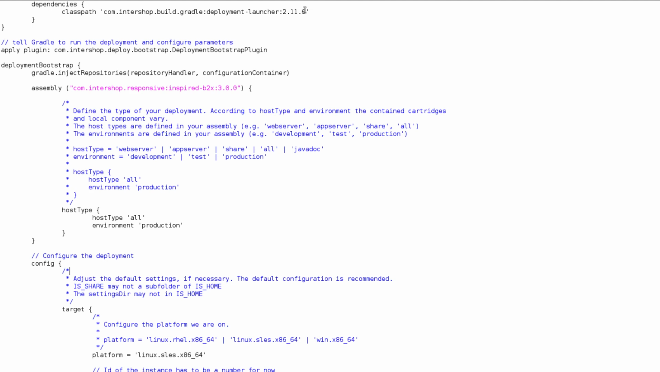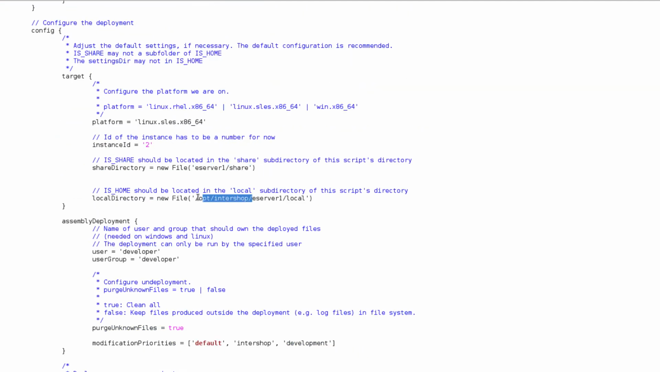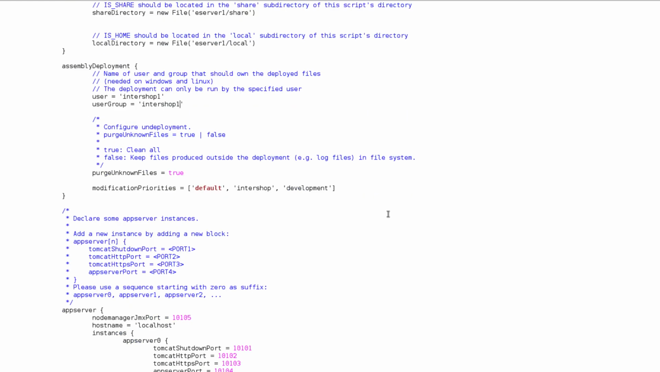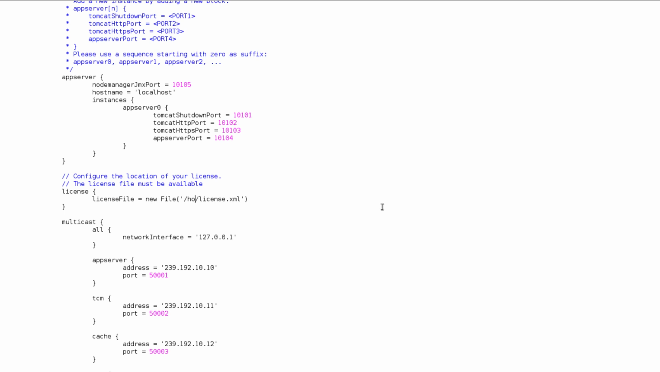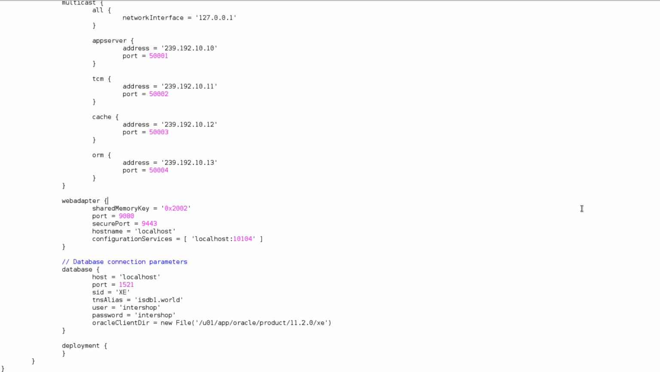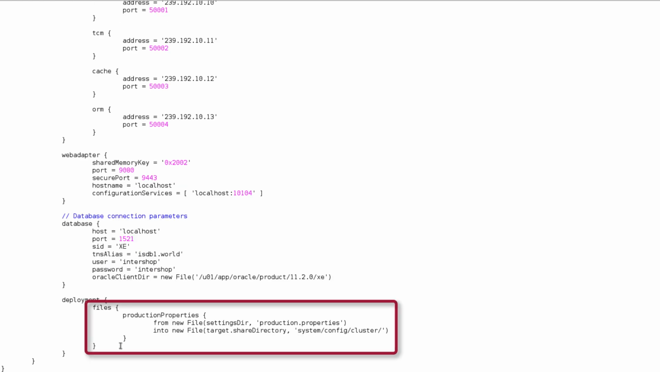The next section belongs to the deployment configuration. Adapt all settings according to your system infrastructure. For a production system, there are properties that should be set differently from default. Therefore, we want to add a production.properties file to our project to override some of those parameters. We add the following lines so that the file will automatically be copied to the correct server path.